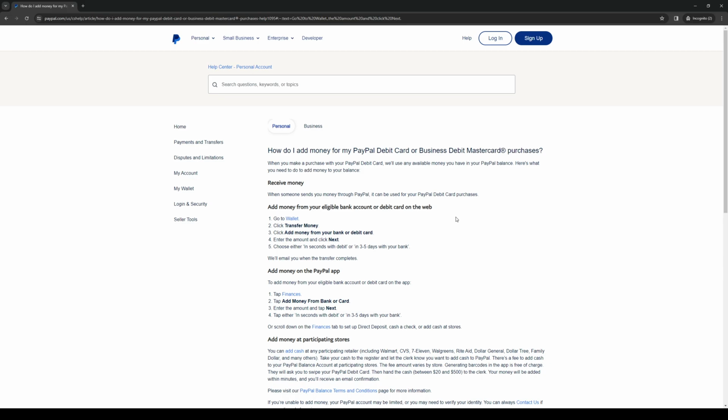This will take us to a new page where we'll be entering the amount that we want to transfer from that bank into our PayPal business account. Once you've entered that and you've reviewed the details, you have two options. You can either choose in seconds with debit, or in 3 to 5 days with your bank. This one is totally up to you, but everything here should be automated, and you guys will receive an email once the transfer completes.